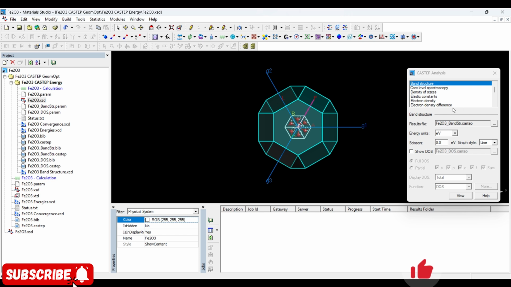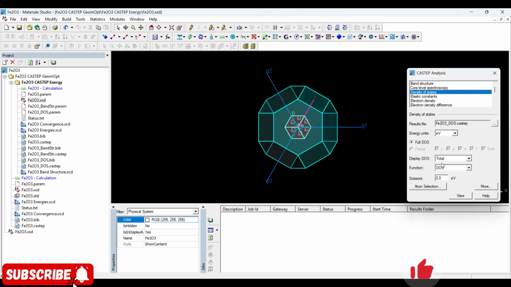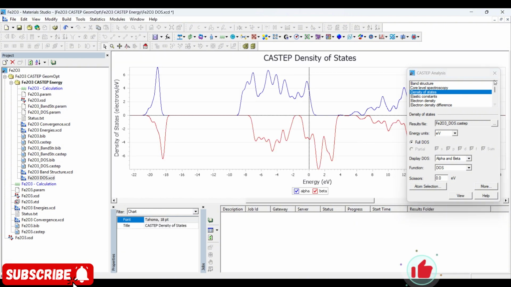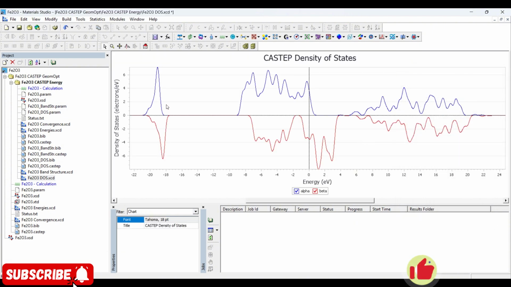Open up the structure again and now choose neutral state, alpha and beta separate. View. So now here you can see there is a clear difference between spin up and spin down. The more the difference between spin up and spin down graph, the more it means there is a huge difference in magnetic properties. So these peaks are like this, a very clear difference. So it means this ferrite has a very good magnetic nature.